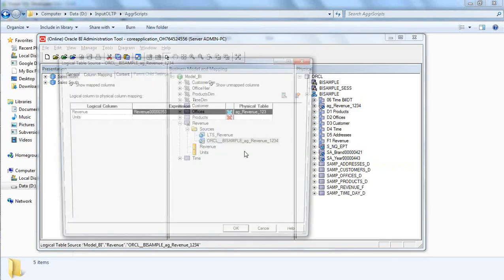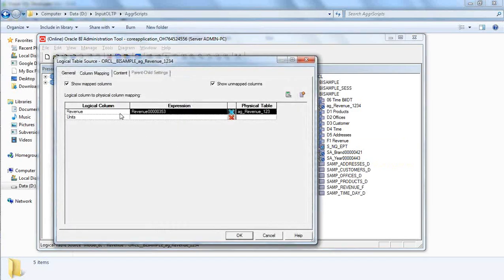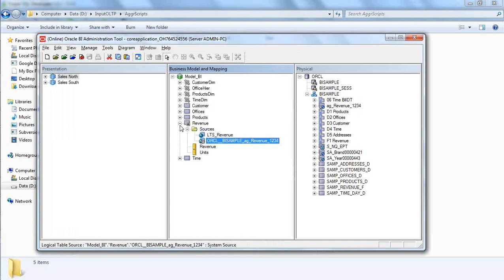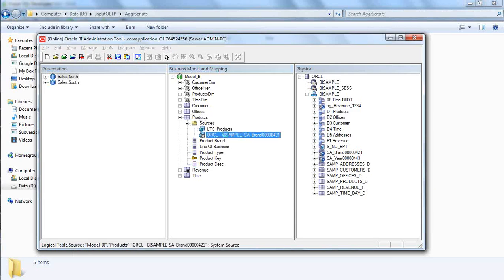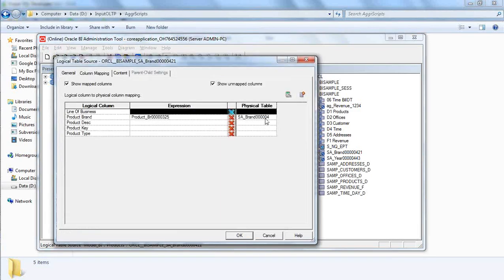If I double click on this source and see the column mapping for this particular column, where is this data that I'm getting? I'm getting the data from a column, and from which table? AG underscore revenue underscore 1234. So that's what I'm saying. So if I go to my products and look at my brand, if I see here, my brand is actually mapped back to my SA brand table.